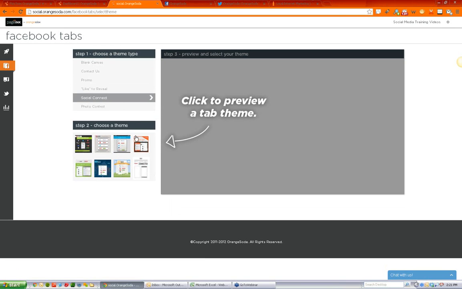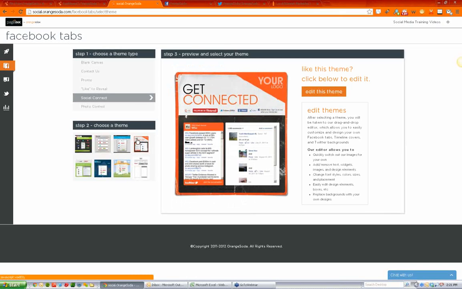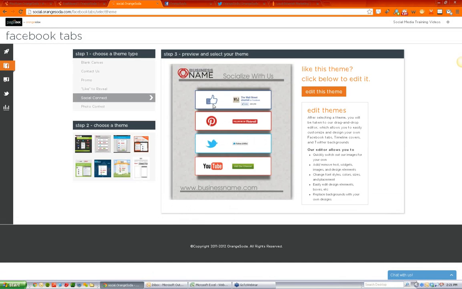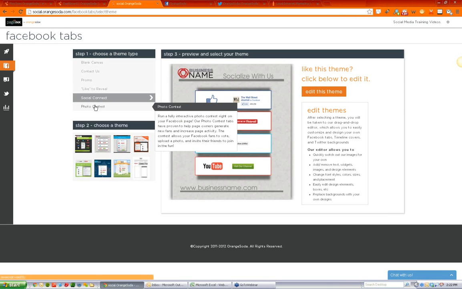Social Connect allows the users to connect with you through different social media accounts. So let's say you have a Google Plus page and a Pinterest account and a Twitter account, and you want your Facebook fans to connect with you on those social platforms as well. This is a great way for you to get them to do that. It just shows them where they can reach you. They can click on these different buttons, and it will send them to your different social media accounts, and they can connect with you that way.